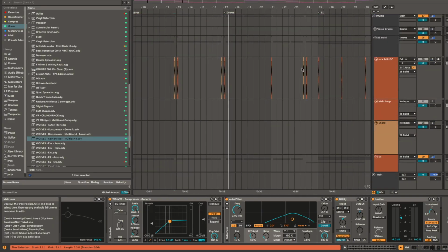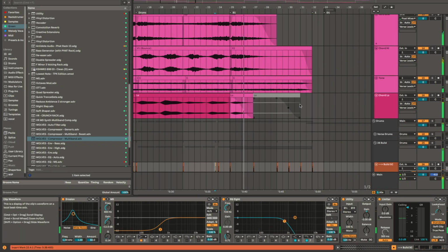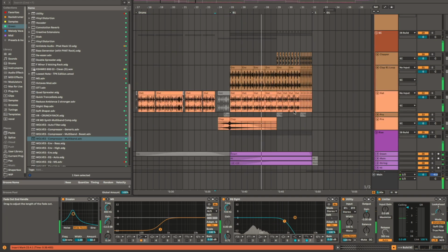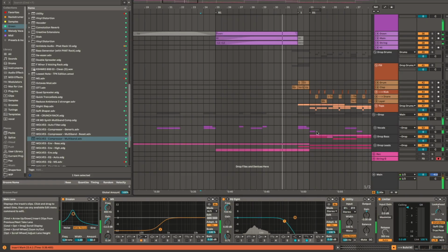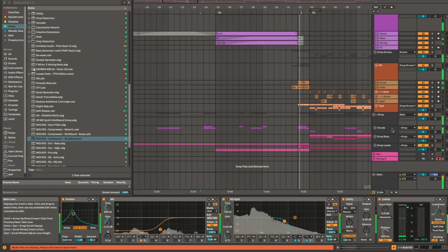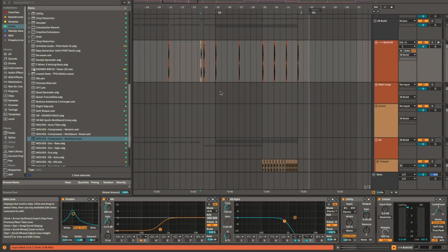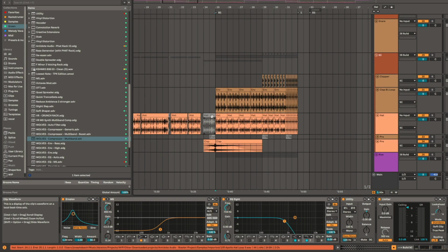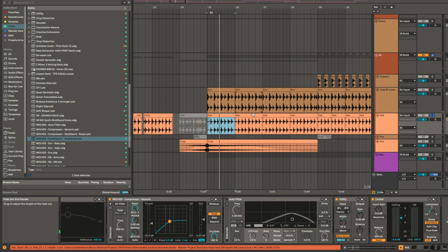And then we transition out of the verse into the build. It sounds like this. The drums here are similar. It's the same kick as the verse, the same hi-hat loop, but the hi-hat loop is repeating every bar.